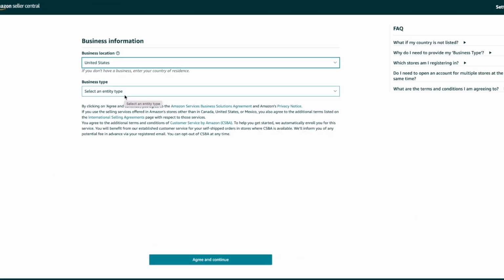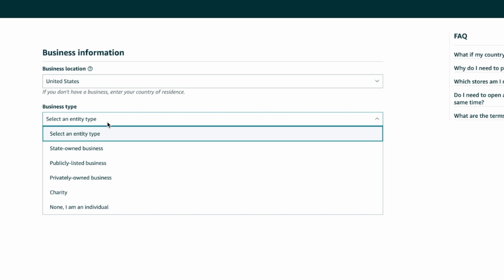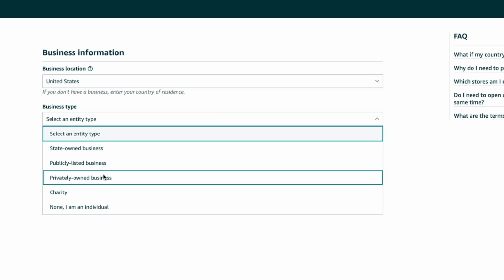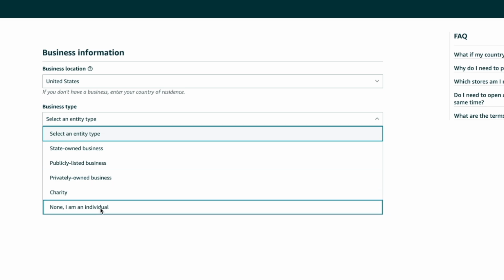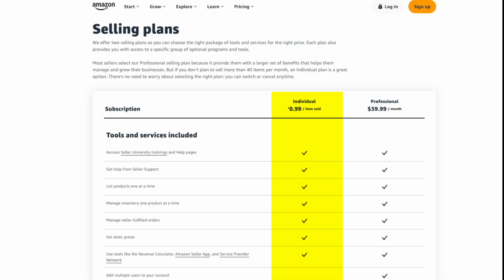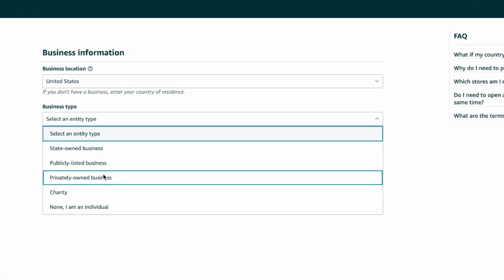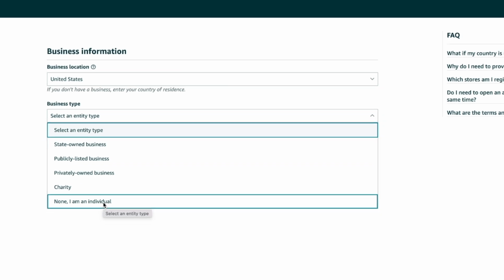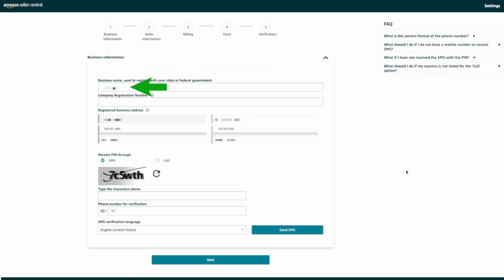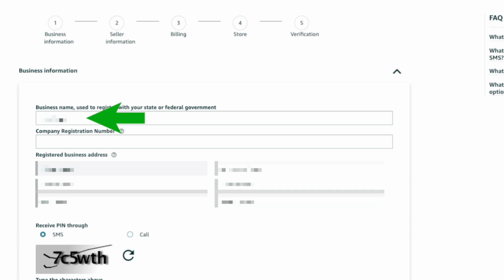In the next field, choose your business type. For most of us, if you have a DBA or LLC, then choose privately owned. Otherwise, choose none, I'm an individual. And take note, this individual option has nothing to do with the individual seller plan. You don't have to choose the individual plan if you choose the individual option here. Now, enter the name of your business. This must be the same name that you registered your business as.